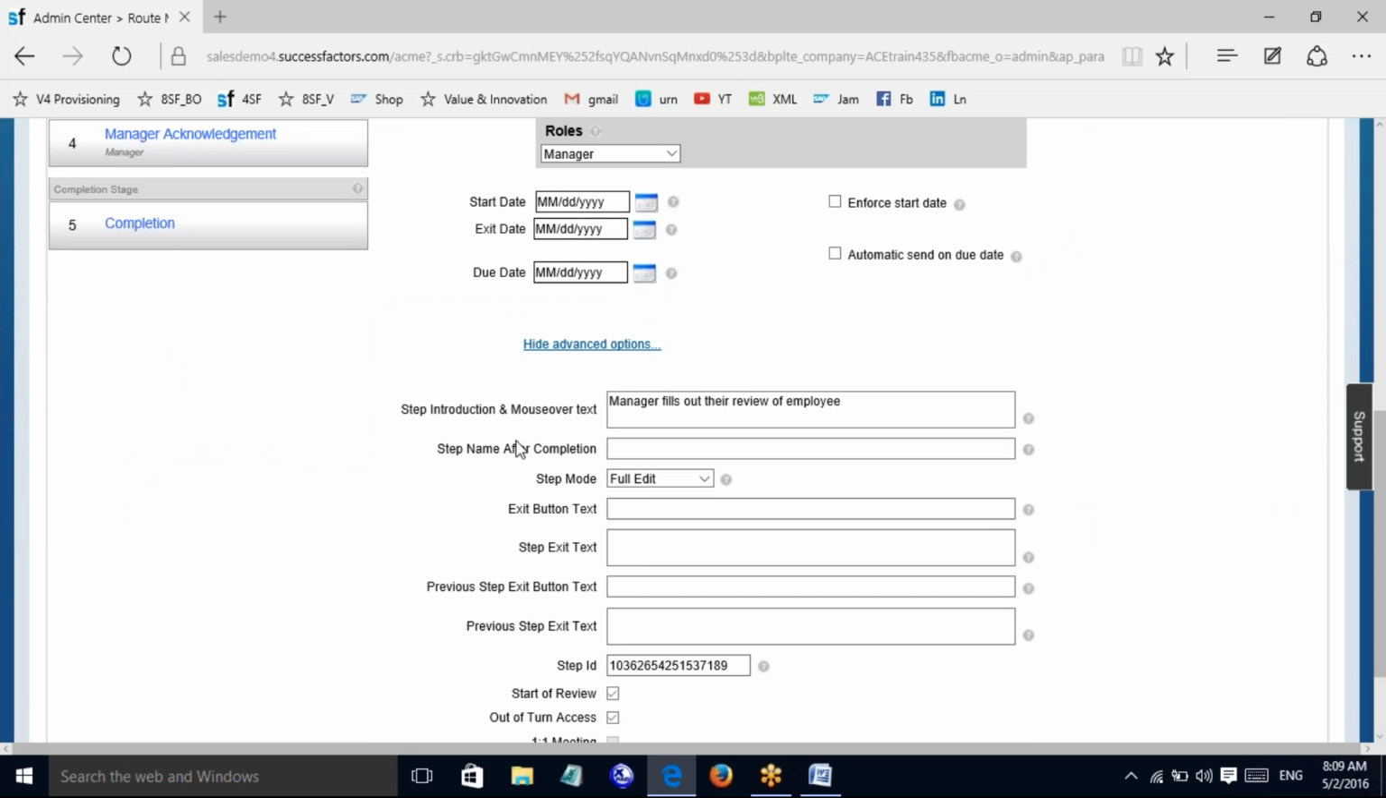Here we can see the step introduction and mouse over text. It is used for your users so that when you move to any of these steps, if you enable it, you will see the description automatically. You can see the step name after completion, and the step name or text you specify will be displayed on the buttons. If you leave it, that is fine. You can also see the step mode, where you decide whether it is comment only or full edit and so on. Of course, it is all optional.